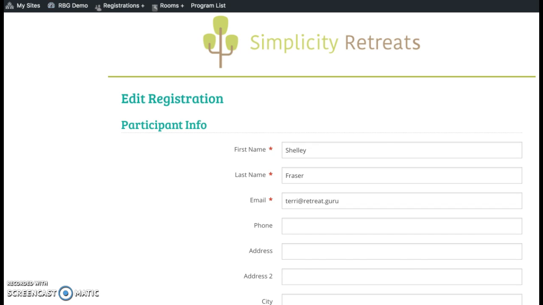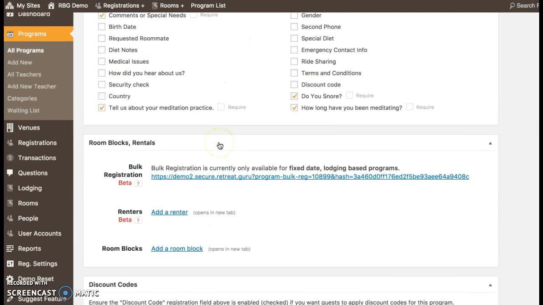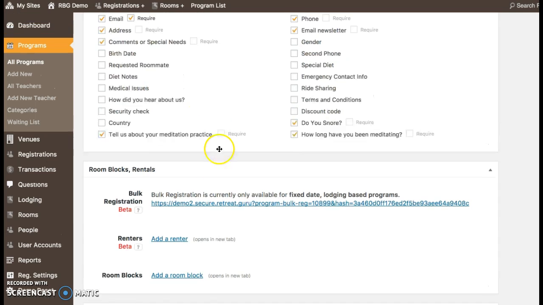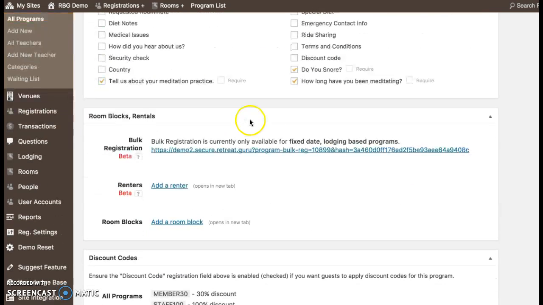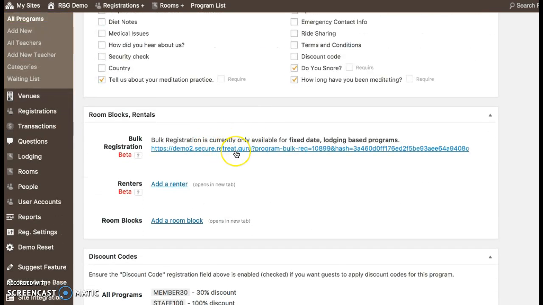And again, it can be found in any program once you have bulk registration enabled, and you can talk to your sales rep about that if you want to try it out. You'll just scroll down, and right below the registration field section now, you're going to see that bulk registration link.